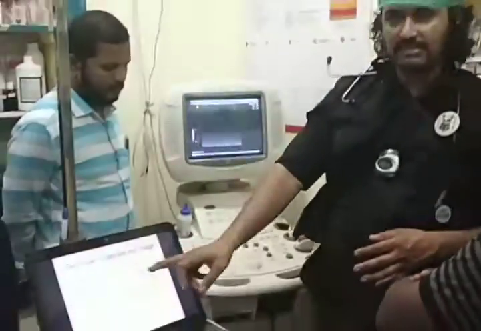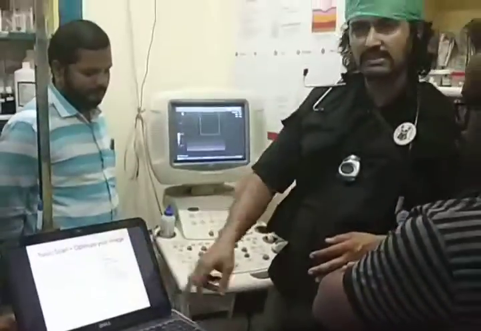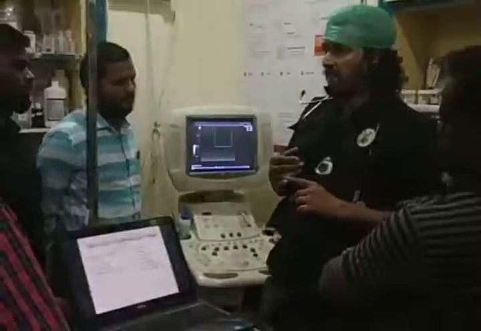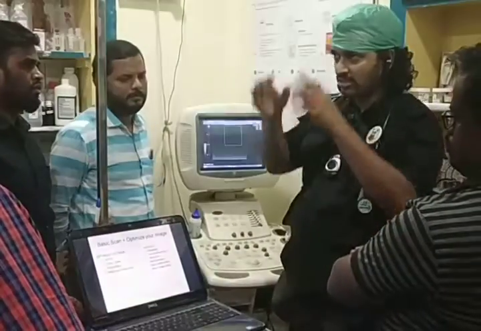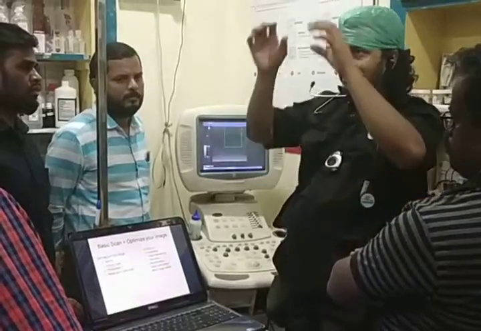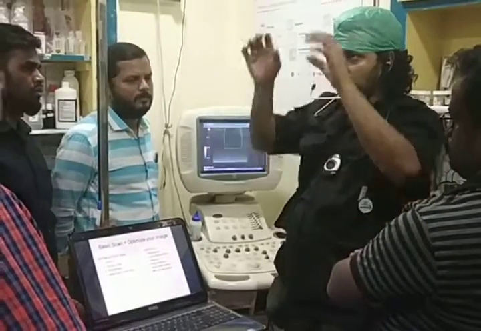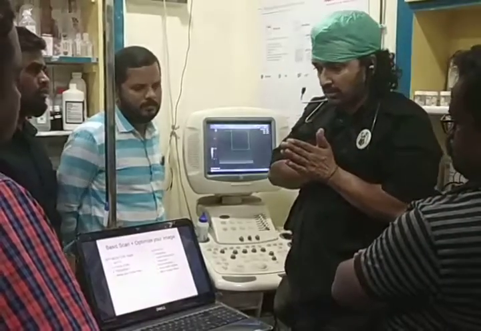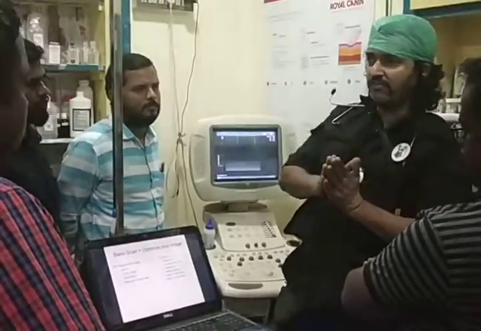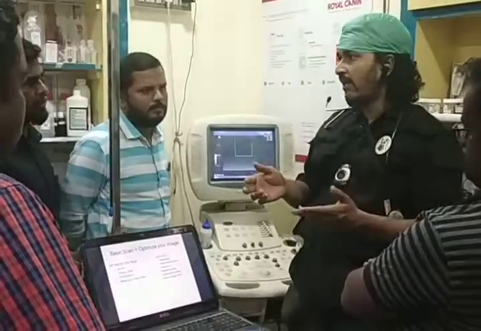There are only 6 artifacts. If you see carefully, there are only 6 artifacts in an ultrasound. First one is acoustic enhancement, then there is edge acoustic enhancement, there is shadowing, then there is edge shadowing, which means the shadows towards the edge of the structure. Then we have refraction, where the sound waves have hit and they have deflected a little bit.